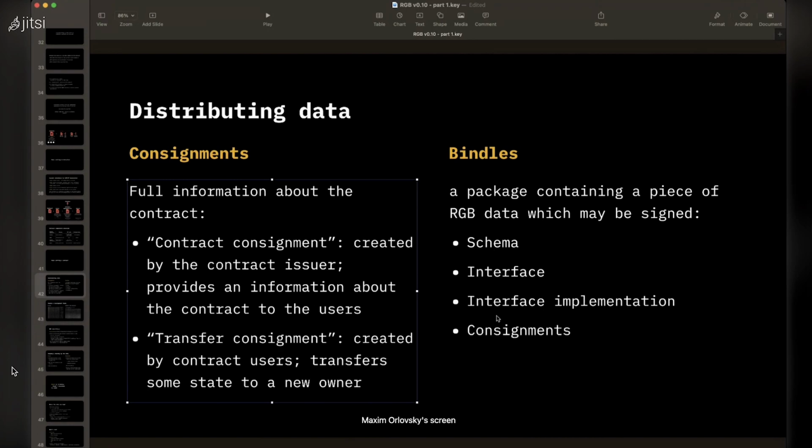The second type of data structure you use when you do peer-to-peer interactions in RGB is bindles. It's not bundles, it's bindles. A bindle is just a small bag behind the back of somebody, so I chose this name to identify these pieces of information. A bindle is an RGB item plus some additional signatures. And you can wrap into a bindle an RGB schema, an RGB interface implementation, or the consignment itself.